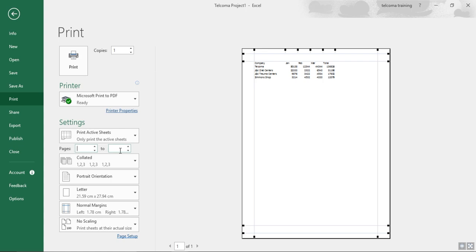So it was all about how to print your page layout and page margins.